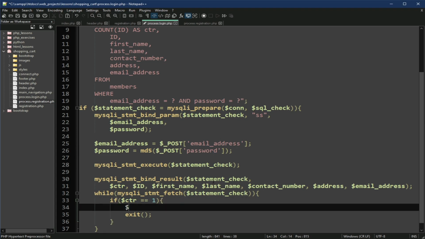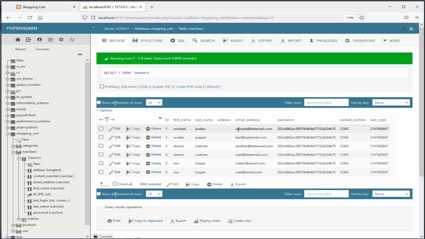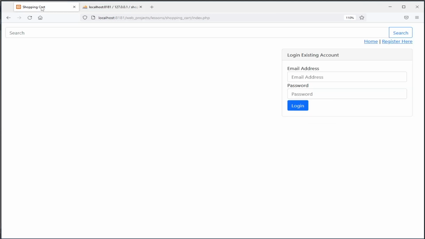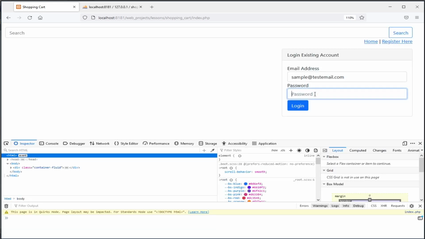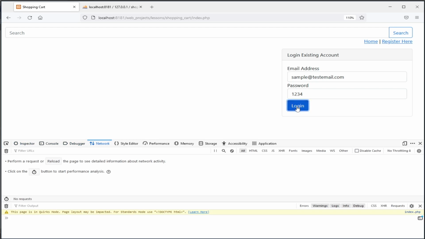Okay, so let's try it out. Echo, then CTR. Okay. So I have to go back to our page. Okay, so try to reload the page just in case. Okay, so you have a sample. Going back here, the address. Okay, let's try to open our inspect. Okay, so we have here 1, 2, 3, 4. Okay, so I have to click login. Then click console, debugger, network. Okay, log in again.